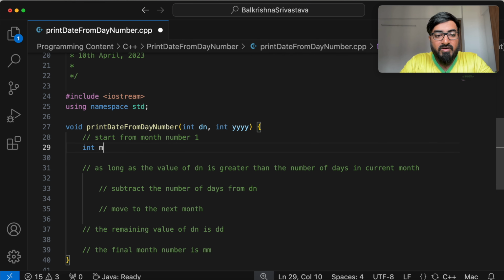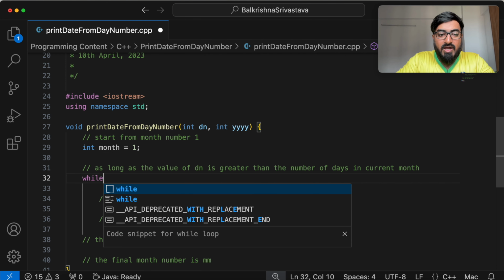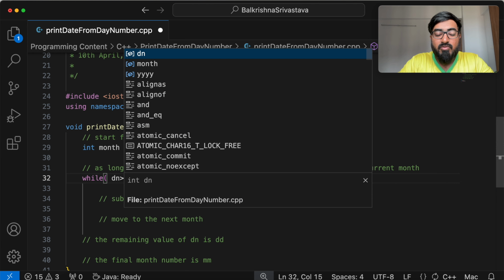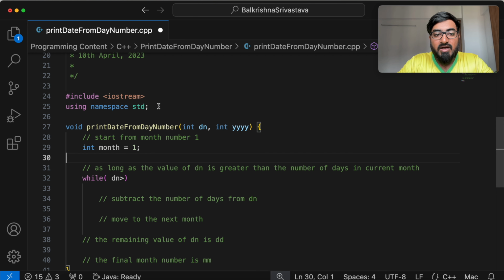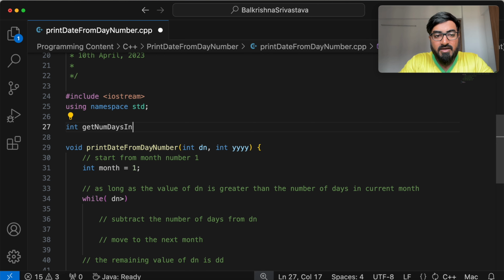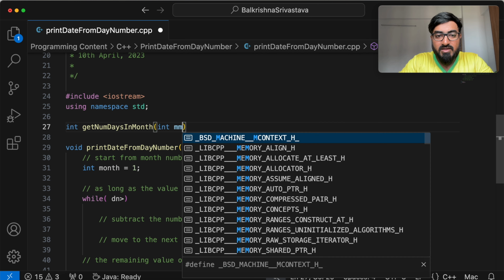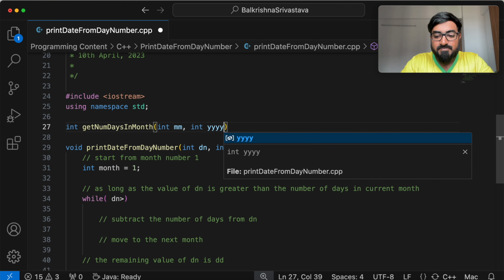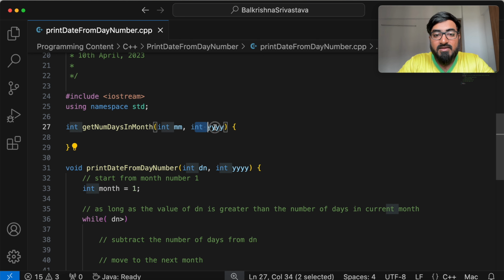We start with month number 1, we take month equal to 1. Now, while dn is greater than the number of days in the current month, I will have to write a helper method int getNumDaysInMonth. It takes a month and a year. We take the year as well, because the number of days in month of Feb is determined by whether the year is a leap year or not. For all the other months the number of days remain the same. So this method will return the number of days in the given month in the given year.